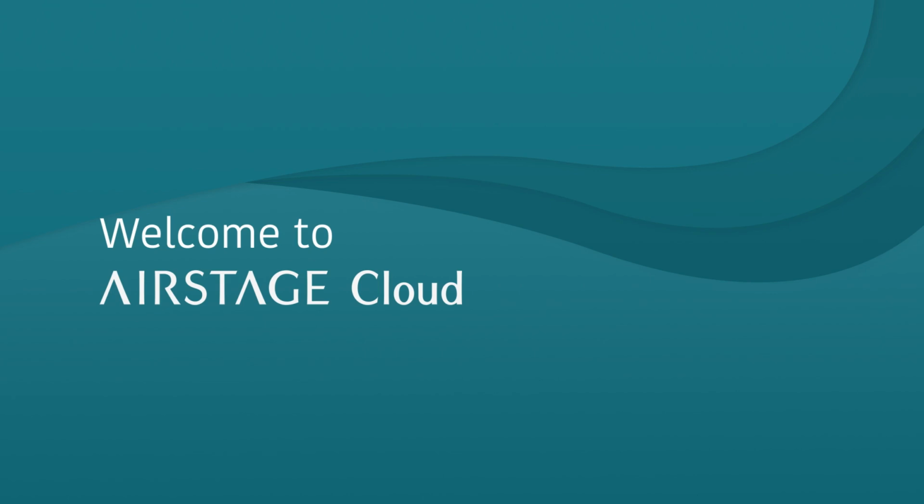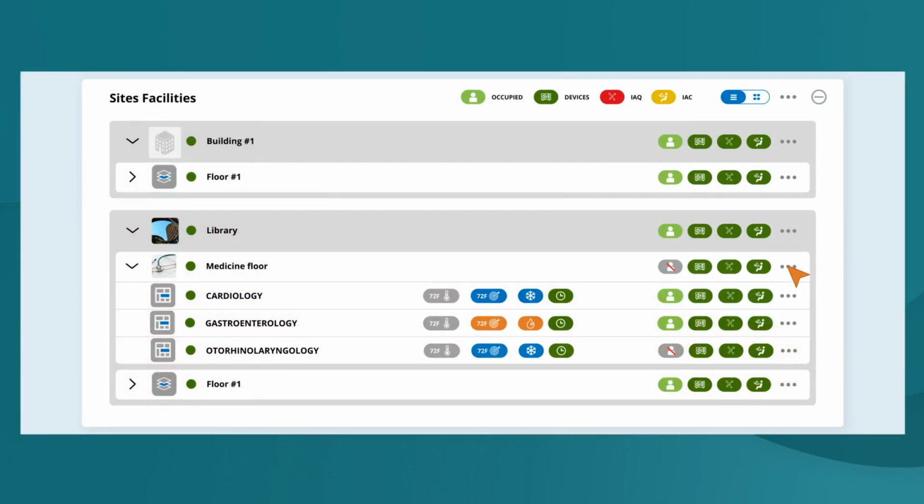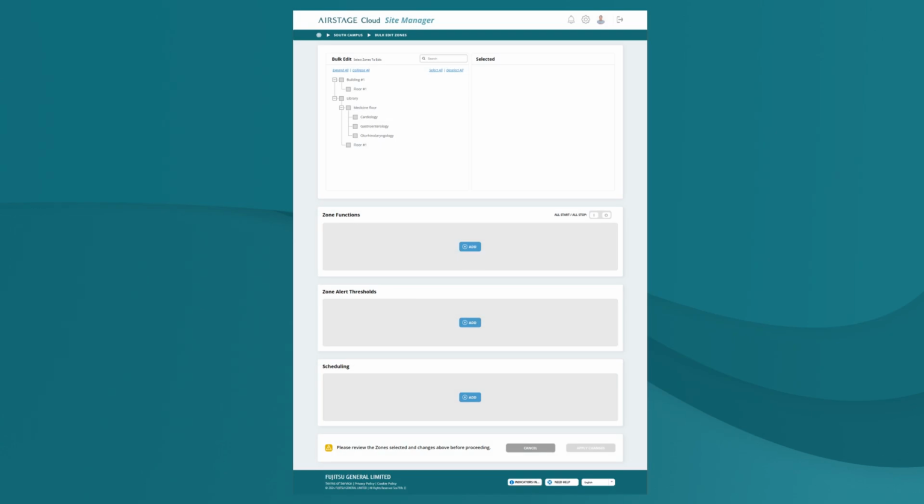In this video, we will review bulk editing of zones. Click on the Meatball menu in Site Facilities, Site, Building, or Floor, and click on Edit Zones. The Zone Bulk Editor allows you to select the zones to edit. You are able to update zone function controllers, alert thresholds, and create schedules. You will select and set only those things you wish to edit or configure.